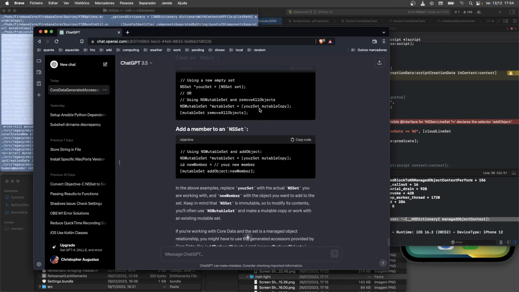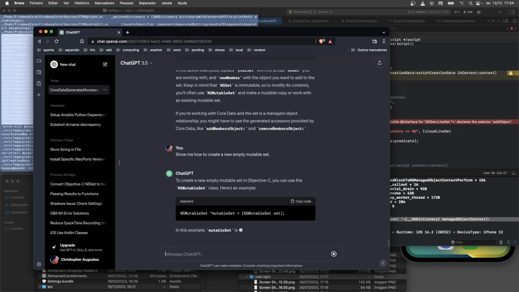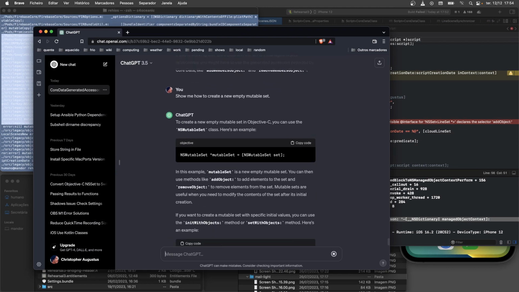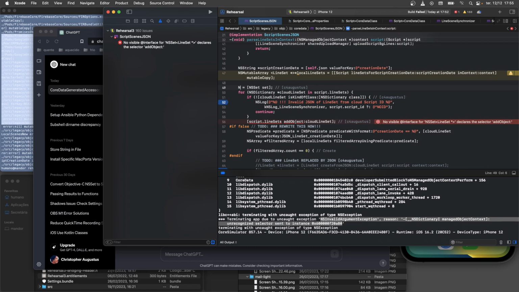So how do I just create a new set? This can't be right. I mean, show me how to create a new empty mutable set. Set. Okay. NS mutable set. Ugh.